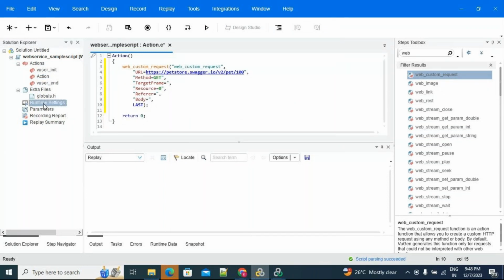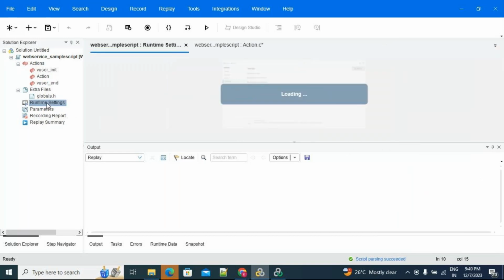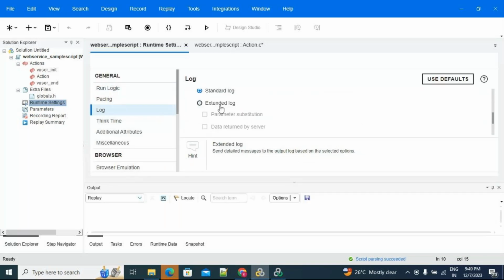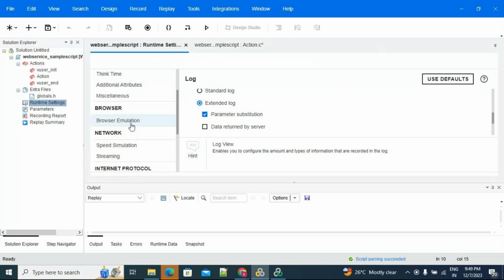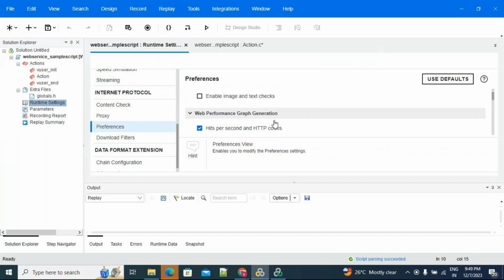Okay, so I need to do some basic settings. These setting details, everything, I'll let you know in detail in upcoming classes. So I'm just showing you.